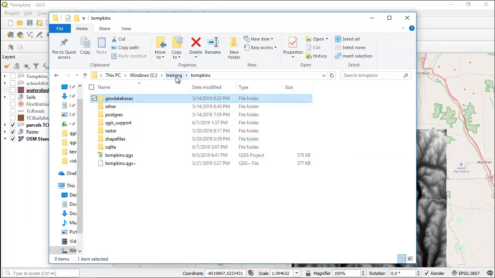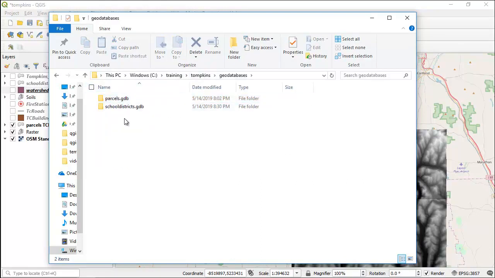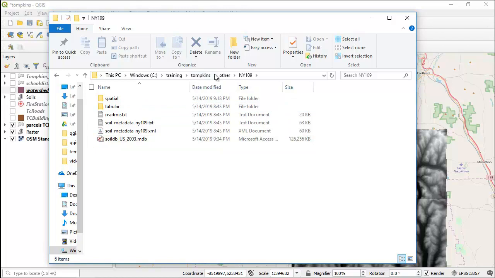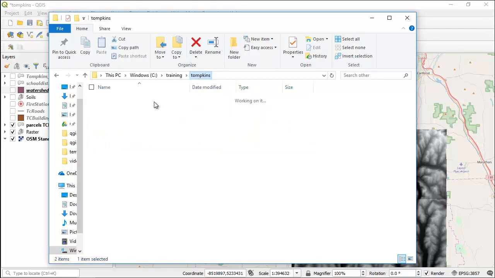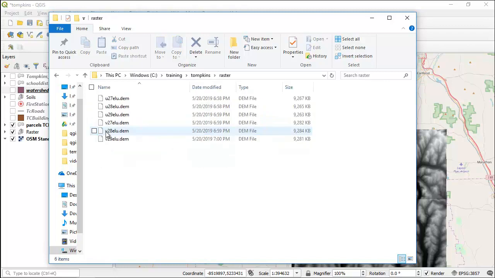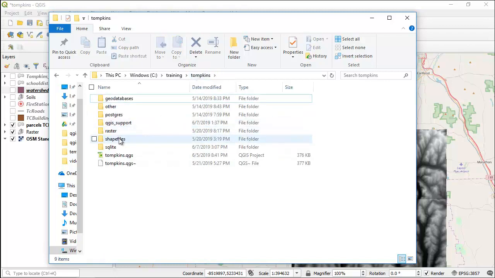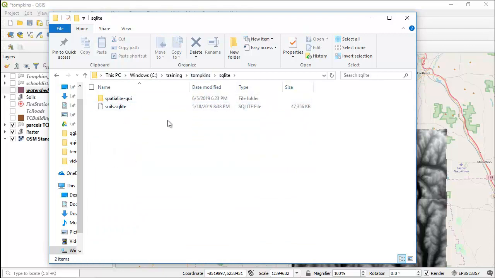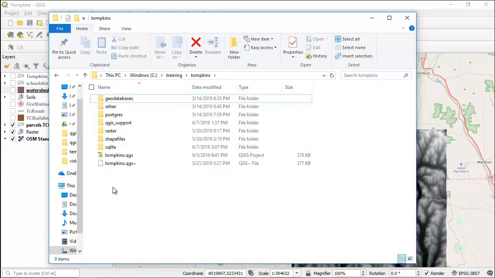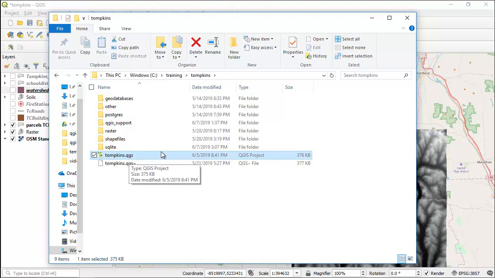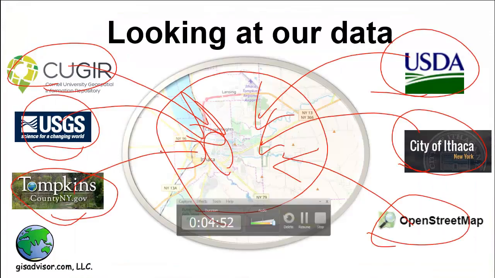And all the data is going to be located in your training directory under Tompkins. And we have, again, a folder of our geodatabases and some other data that comes from, here's the KML, as well as our soil data, which is in Microsoft Access. We also have our raster data, which includes all of our USGS DEMs, a bunch of shapefiles, as well as the SQLite databases. And I'll also have different files that you'll click on to open up a map file, or a QGIS file, so you can start to look at all the data together.